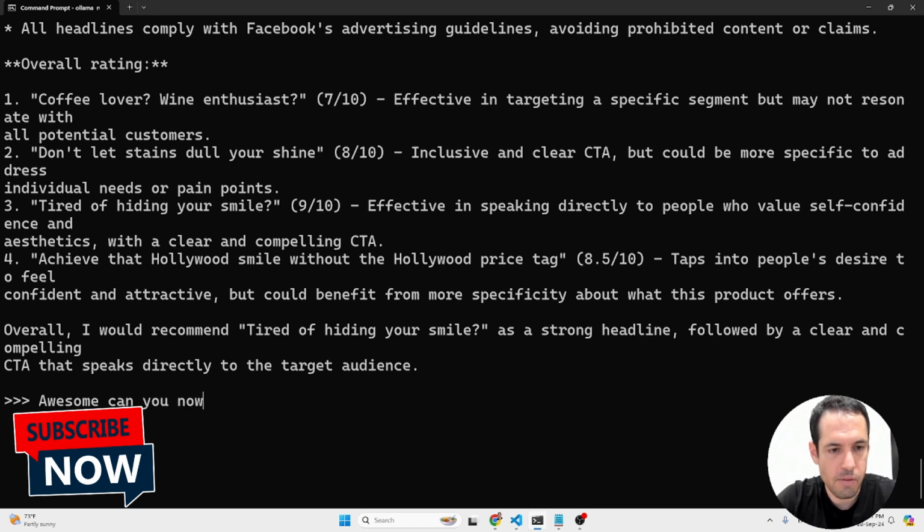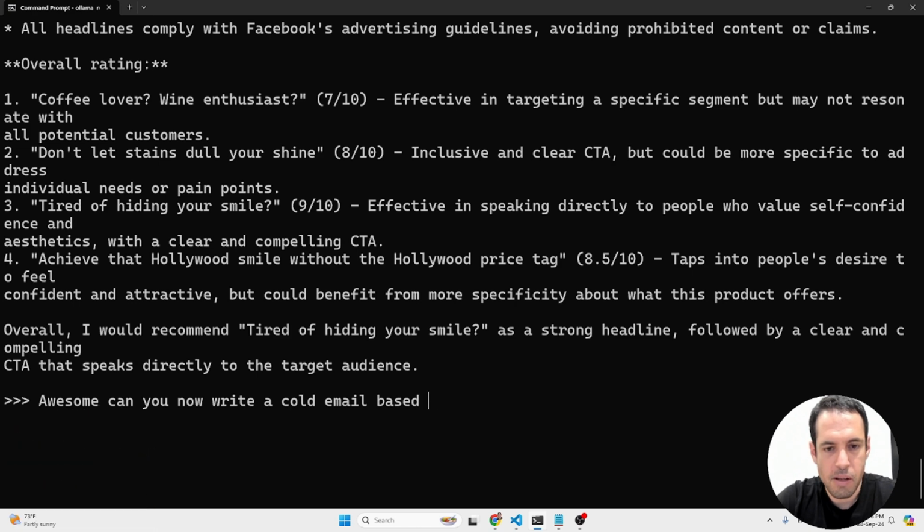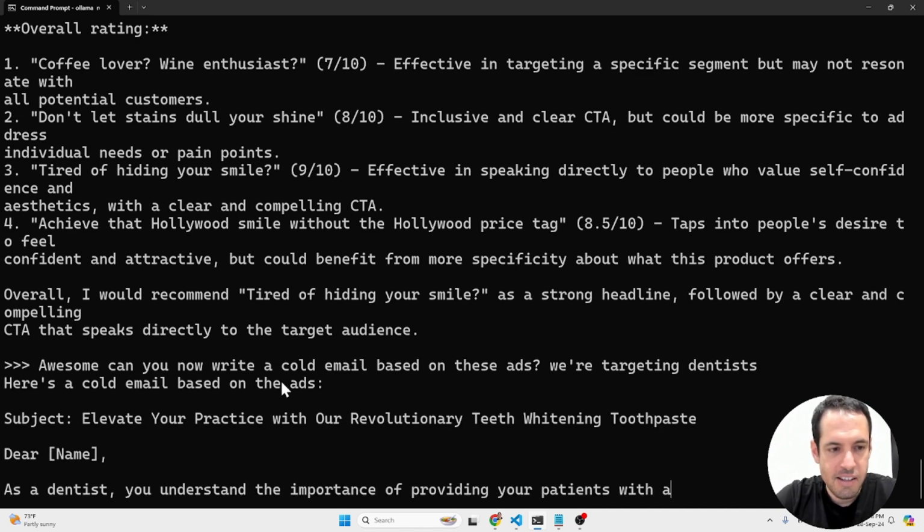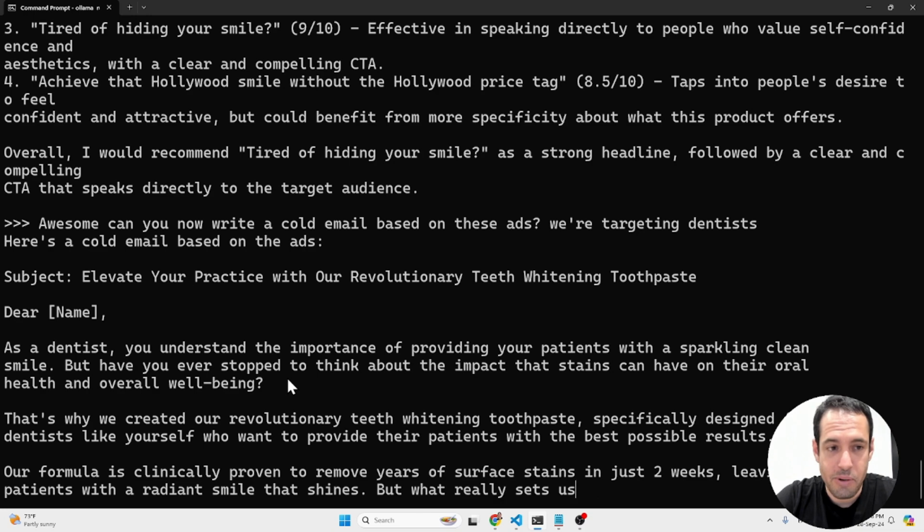Can you now write a cold email based on these ads? We're targeting dentists. So this might be a bit confusing, but this is on purpose. I want to see what it generates. Let's check it out. It's pretty fast.